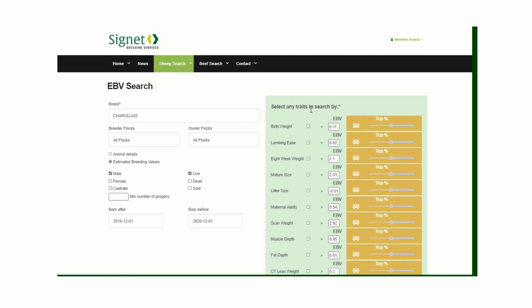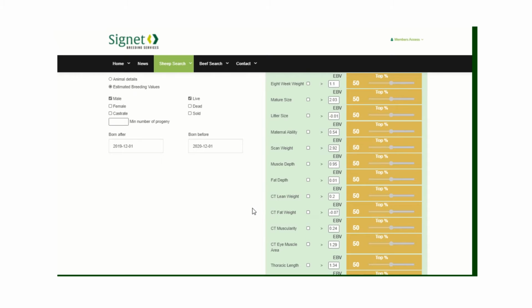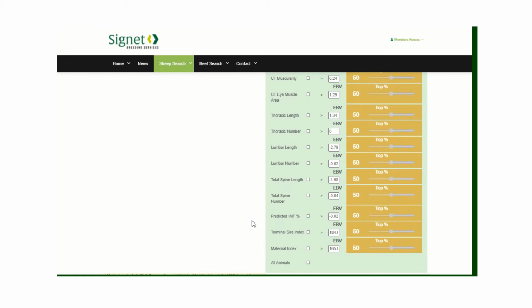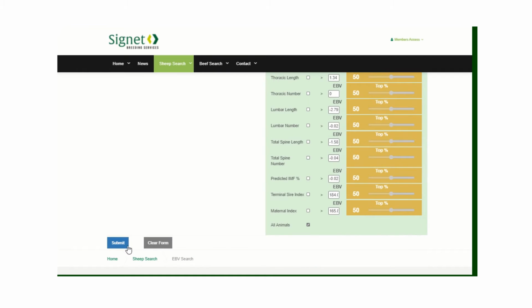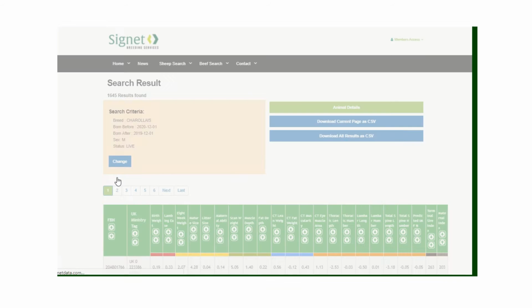So the next stage is to select the criteria that we want our animals to have. So EBVs are all about ranking animals and narrowing down the choices from the numbers that are out there. So we select the traits that we want to call back. So we have the option of calling back all the animals, and so we can submit that search. So we're going to look for all of the live animals. And so this will take a little while to run.